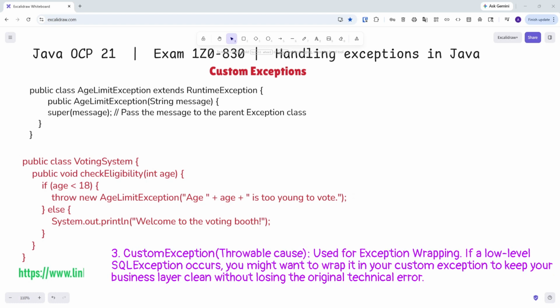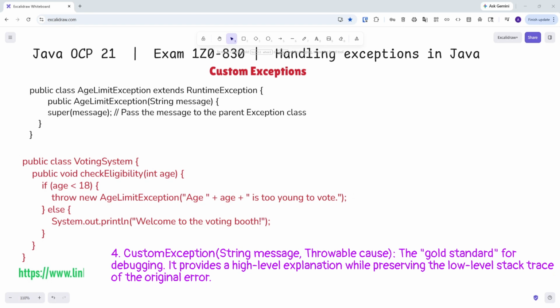Then CustomException(Throwable cause), right? It is used for exception wrapping. If a low-level SQLException occurs, you might want to wrap it in your custom exception to keep your business layer clean without losing the original technical error, okay? And the 4th is CustomException(String message, Throwable cause), the gold standard for debugging, okay? It provides a high-level explanation while preserving the low-level stack trace of the original error.